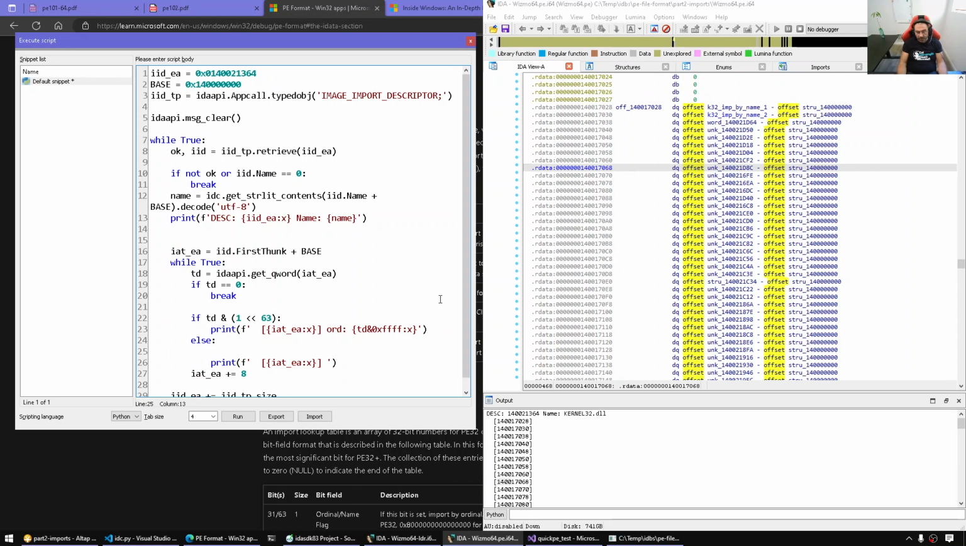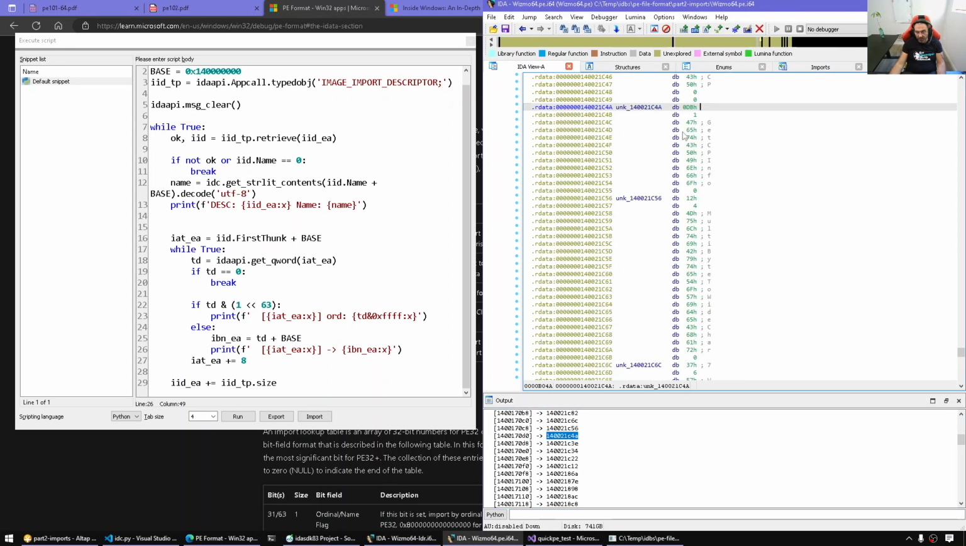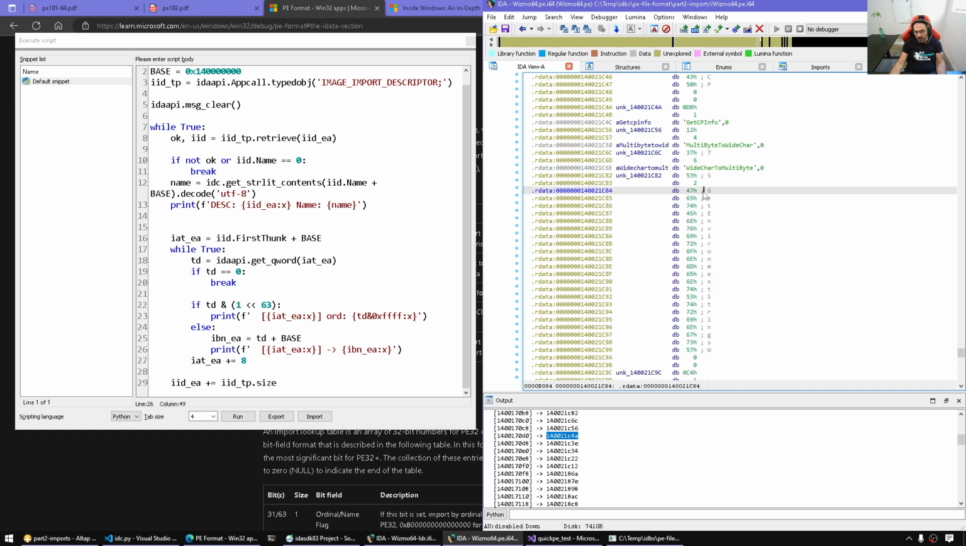But if it was not by ordinal, then we're going to say image import by name. Let's say IBN, import by name EA, is, we're not going to make the same mistake again, add the base, that's good. Just for now, to test it, let's print IBN EA. Let's see. So all those are IBNs. This is where it will resolve to, and this is how we actually got the information. So what we need is GetCPInfo, and so on.